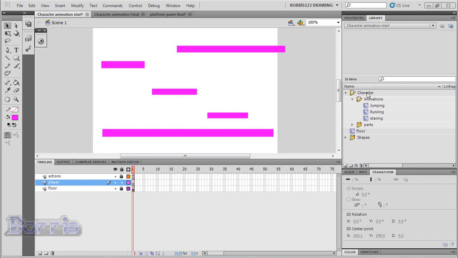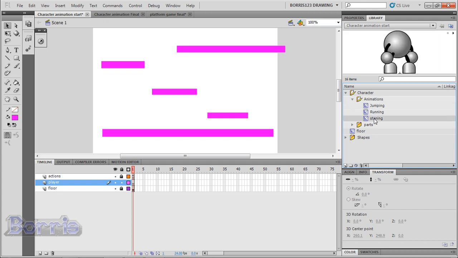Now first off, I have some animations of a simple character here in my library. I like to be organized, so I have a folder called Character. And inside that, I have a folder called Animations, which has 3 movie clips, jumping, running, and standing. If you want to learn how exactly I made these animations, check out the video tutorial in the link. Let's take a quick look at the movie clips.